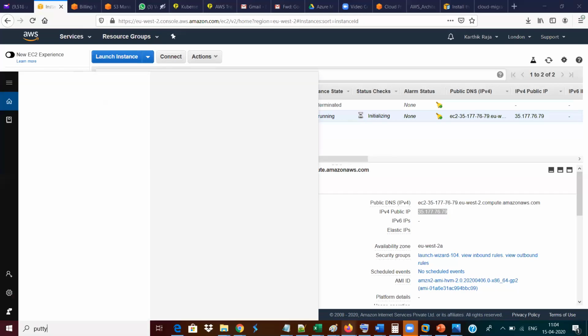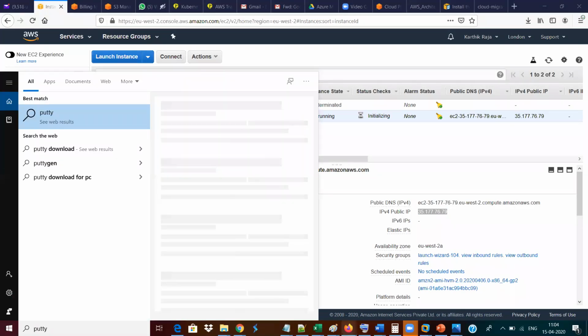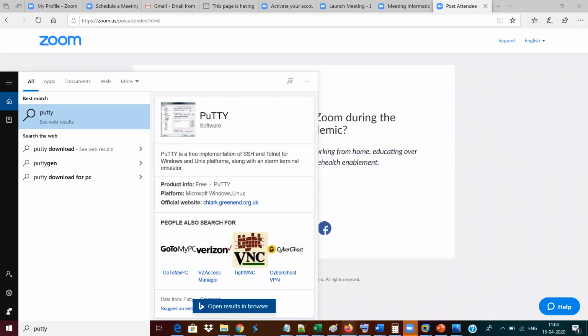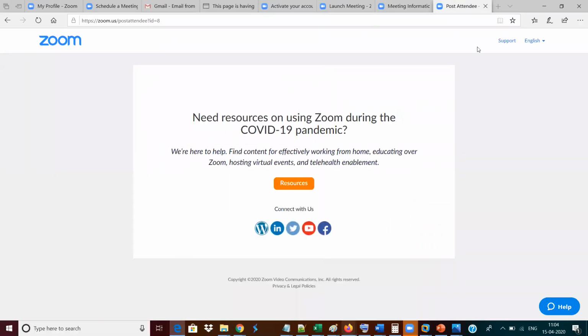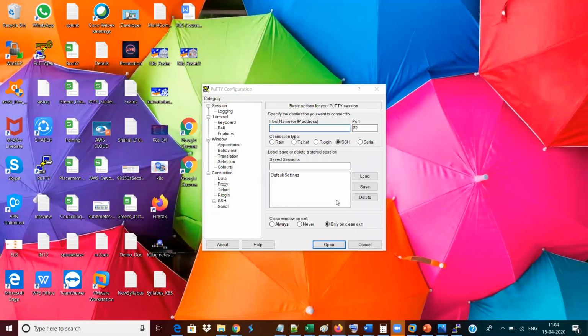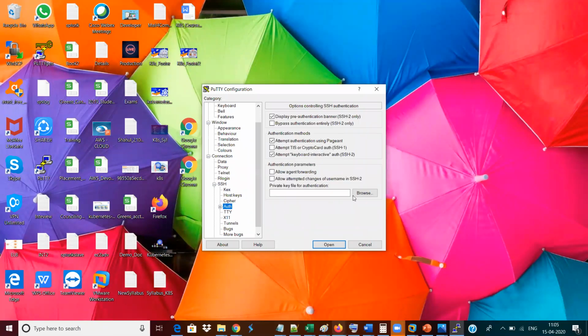So open the PuTTY tool and try to log in. I'm searching for PuTTY and I'm going to log in. My system is a bit slow, just bear with me. So I'm opening PuTTY. In this PuTTY, I would normally give the IP address, username and password, and try to log in. Since I don't have a password, what I'm going to do now is give the PPK file available here.